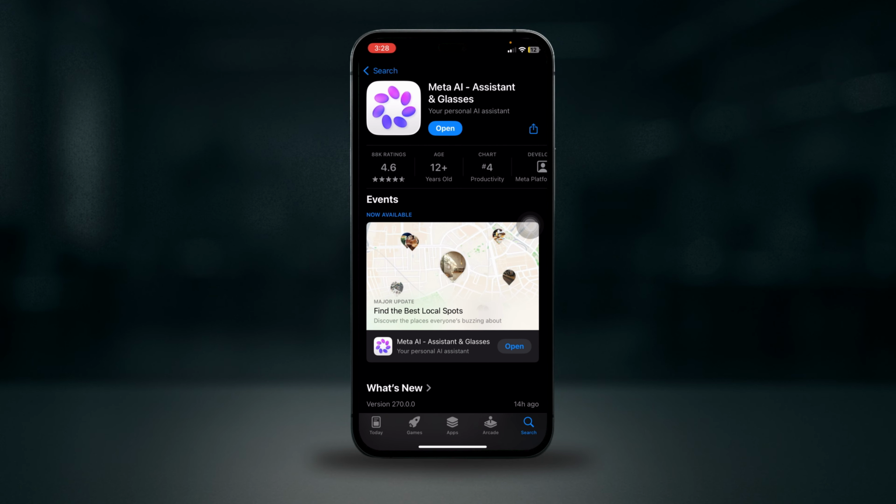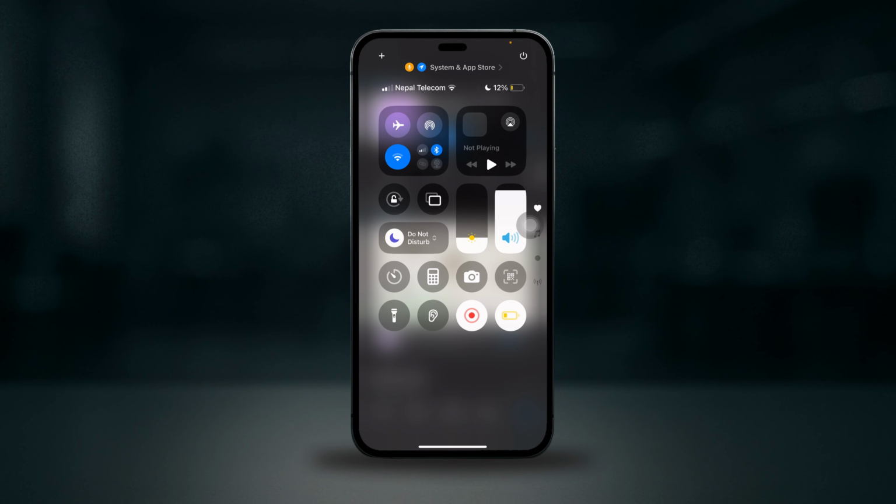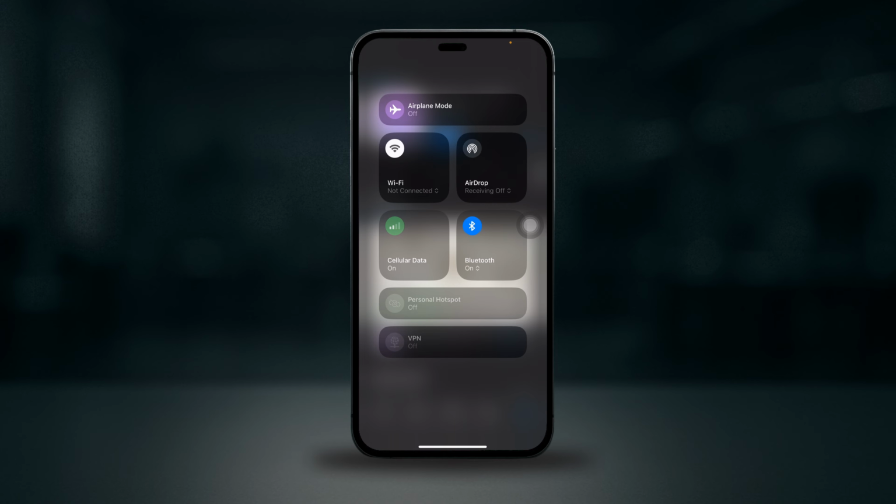Next, head over to your App Store or your Play Store, search for the app and make sure that the app is updated to the latest version because outdated versions can cause response issues. Now you can also try switching Wi-Fi and mobile data.